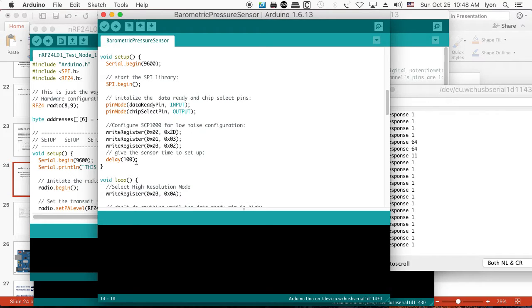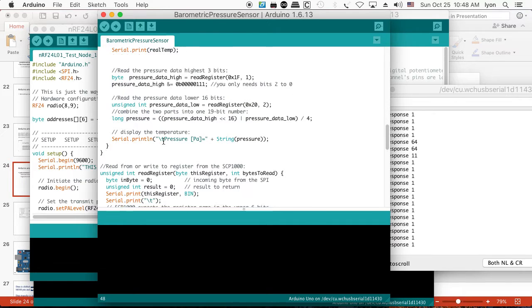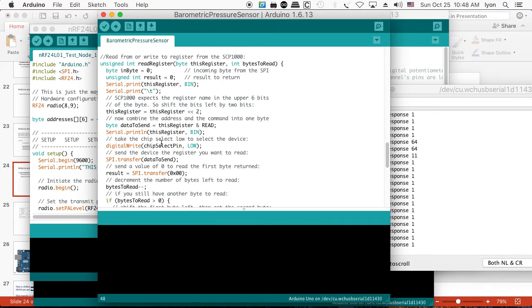And here's how you go about setting things up. Data set ready, data ready pin, is an input. We want to know if the barometric pressure is ready to be read. Chip select pin, that's an output. That's to assert to the barometer that we're ready to start to read from the barometer and to take a measurement. And the rest is just some detail for doing the transfers.